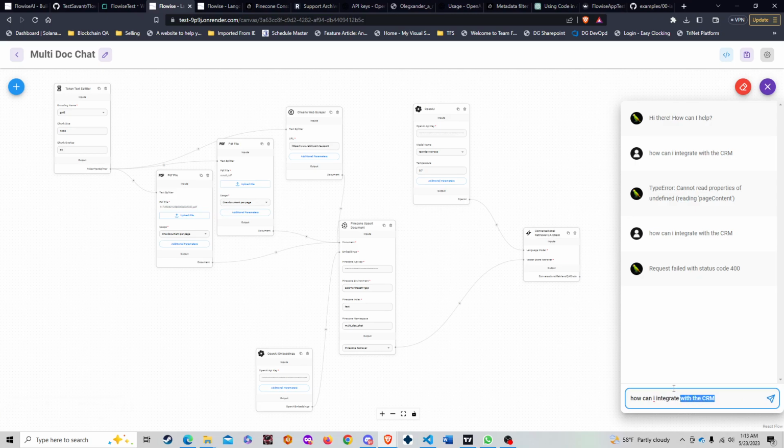Let's do how can I integrate my CRM with RayKit. Give it a moment, and this one timed out as well now, which is strange.